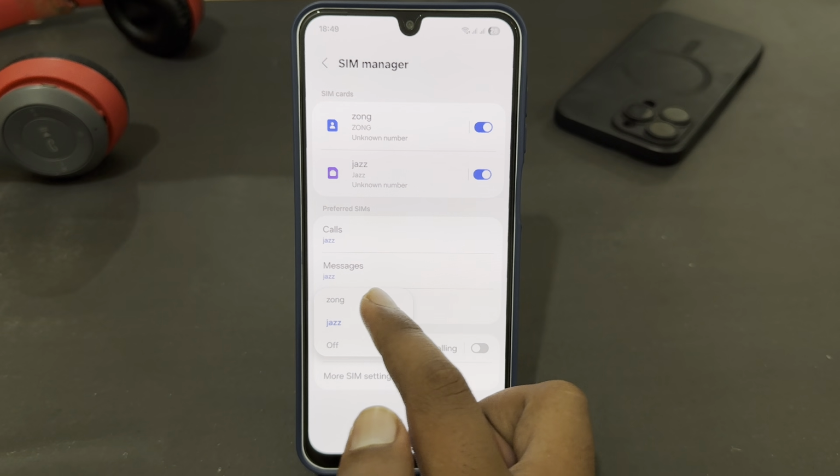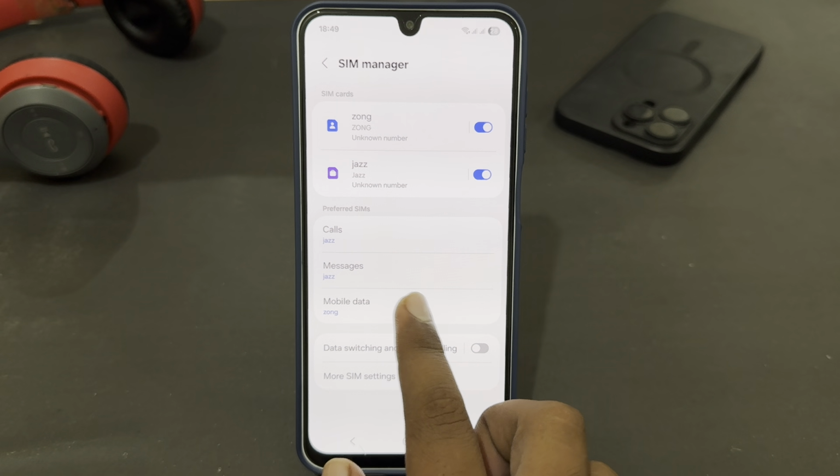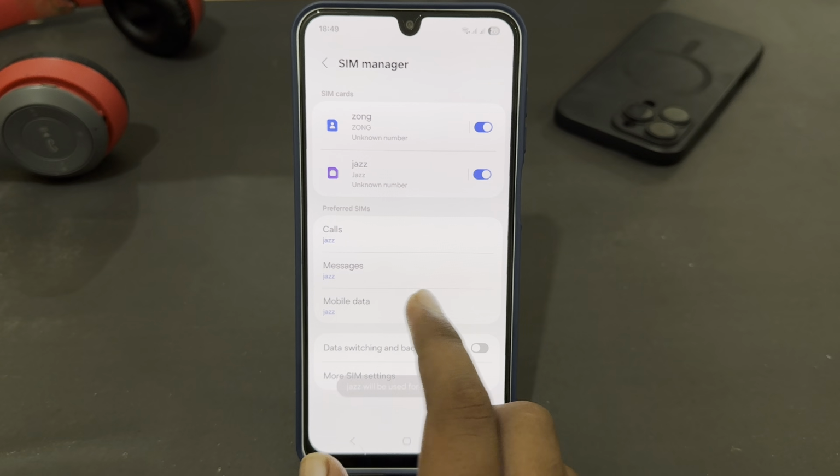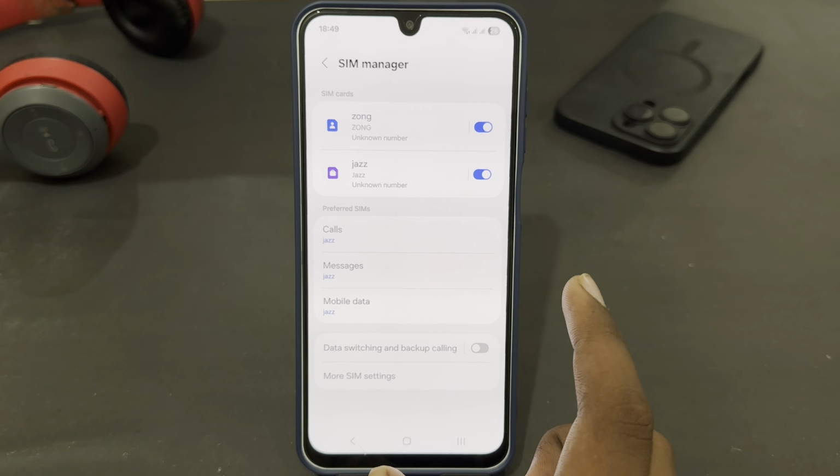For example, I'm going to select SIM 1, so your preferred SIM will be switched. Or if you want to select SIM 2, just select that, and in this way you can easily change your preferred SIM for mobile data in any Samsung phone.